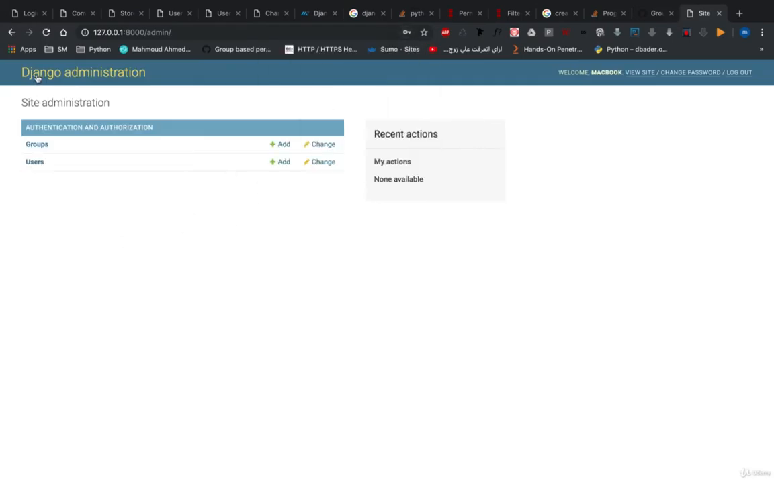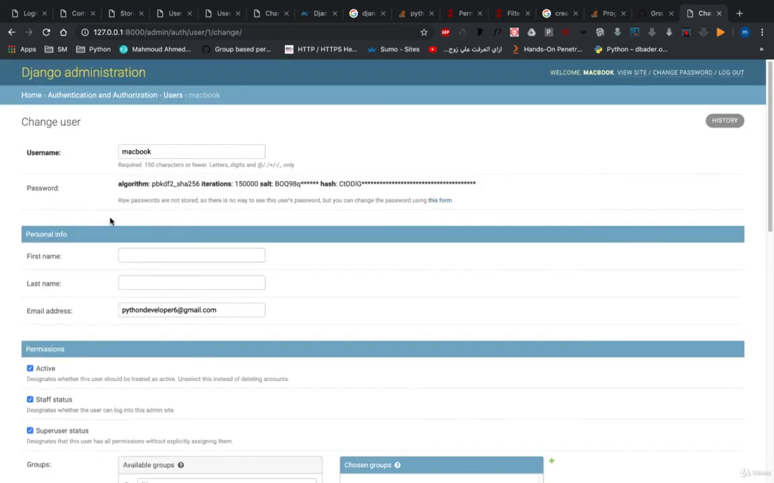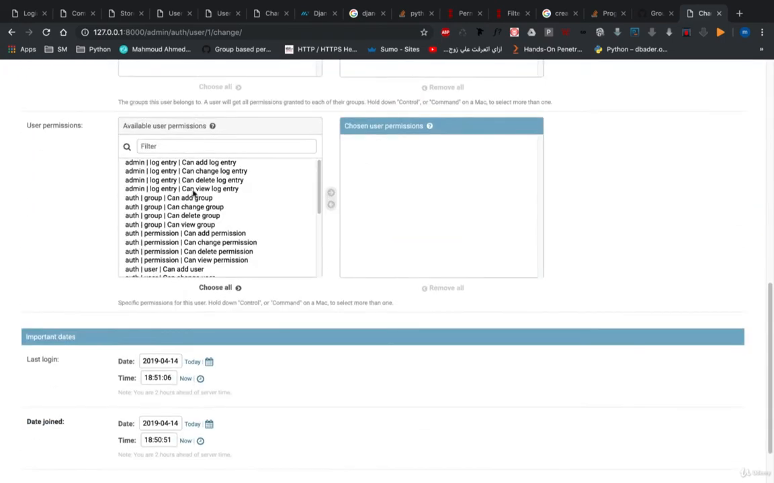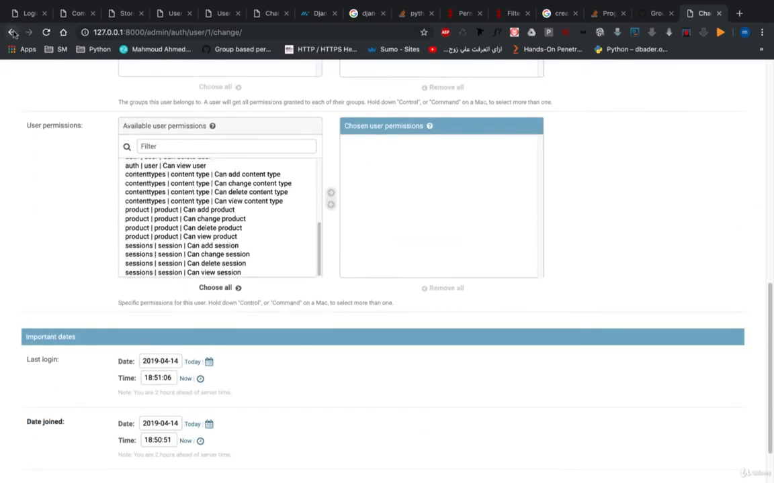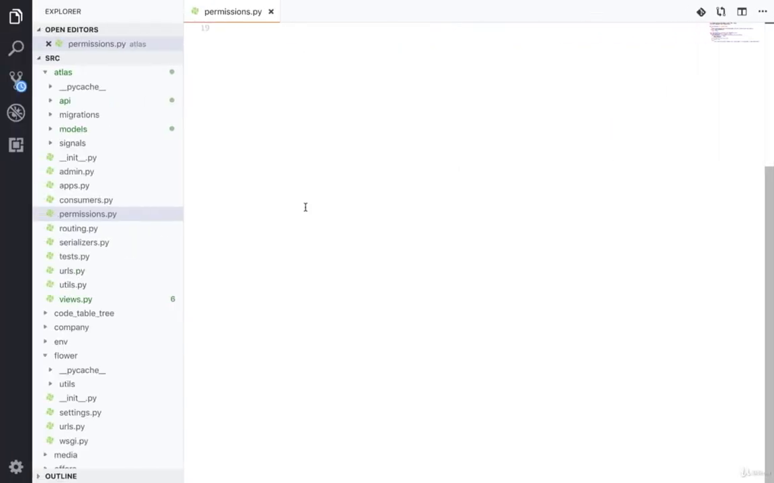So now we have the Django administration, we have users and groups. This is a predefined thing in the Django administration. We can view site, we can change password and so on. For users, we have only one user, we've just created this superuser. So we have this MacBook, this is the password, the encrypted password, we have the email address and so on. So let's move down.